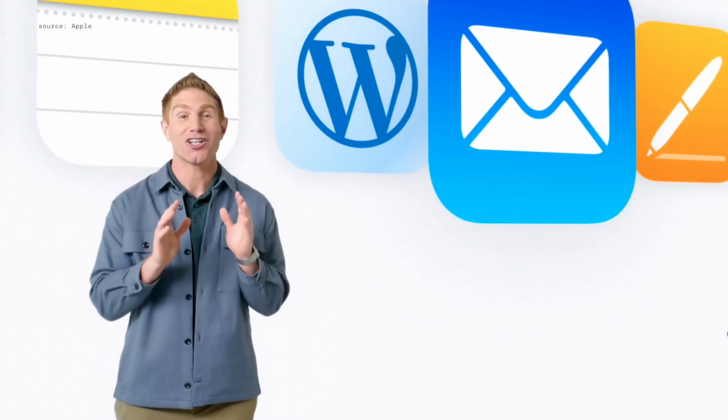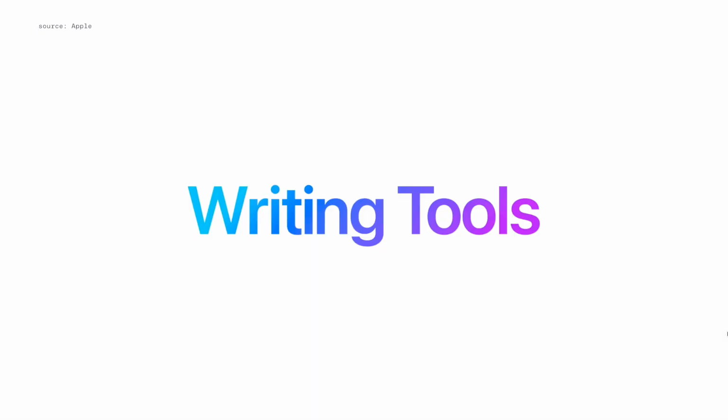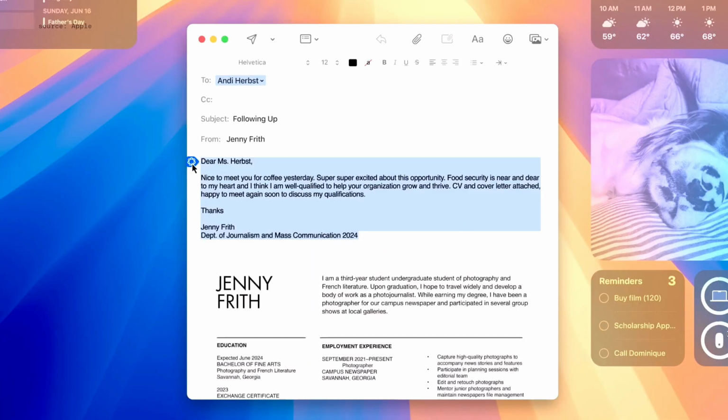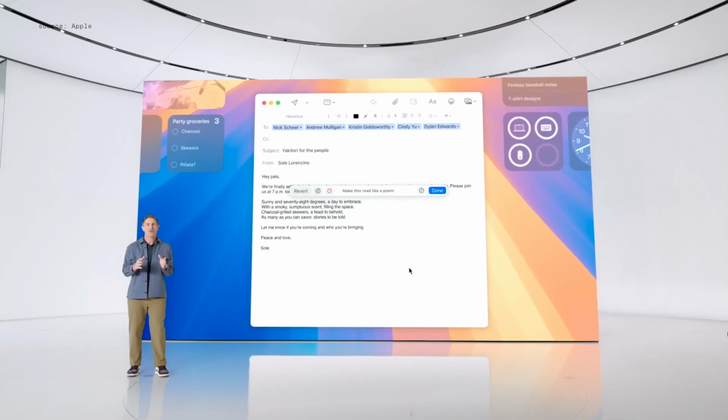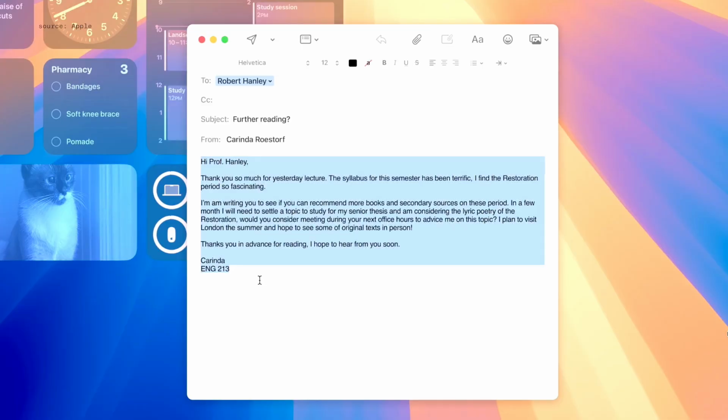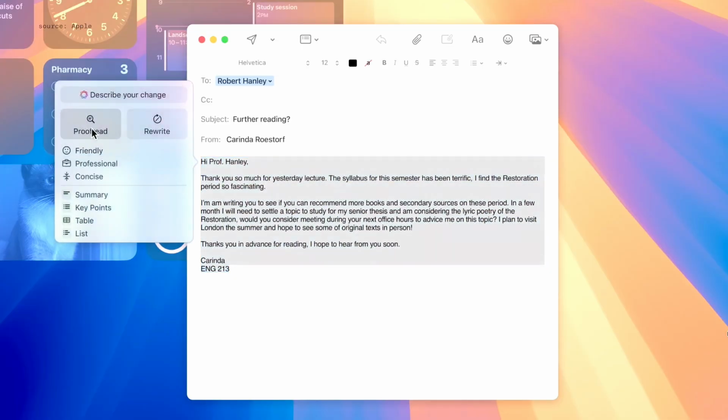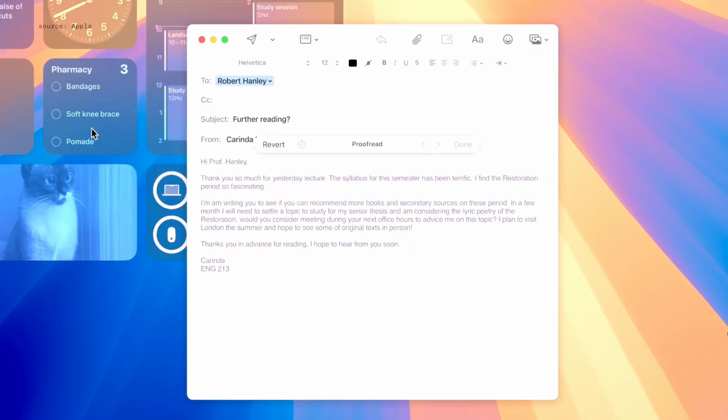Let's use Mail to take a closer look at how the system-wide writing tools can help you communicate even more effectively. Rewrite gives you different versions of what you've written, so you can choose the one you like best. Another way writing tools can help you is with Proofread. With Proofread, you can nail grammar, word choice, and sentence structure to put your best foot forward.